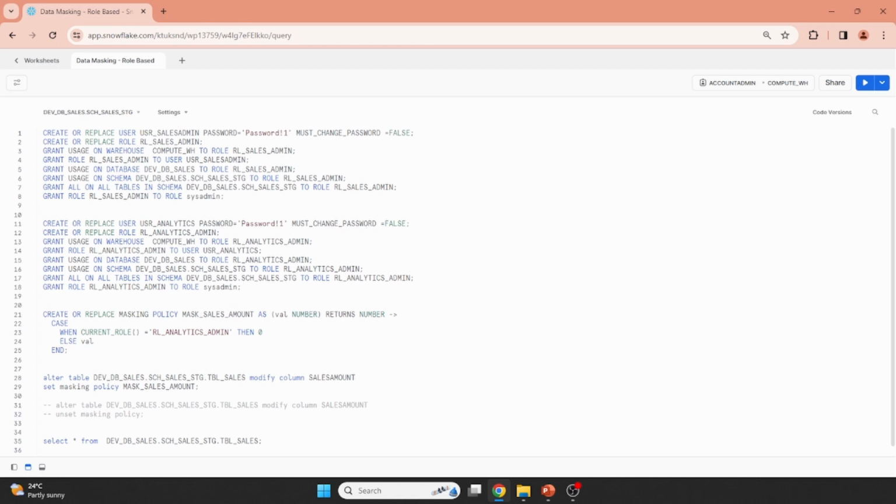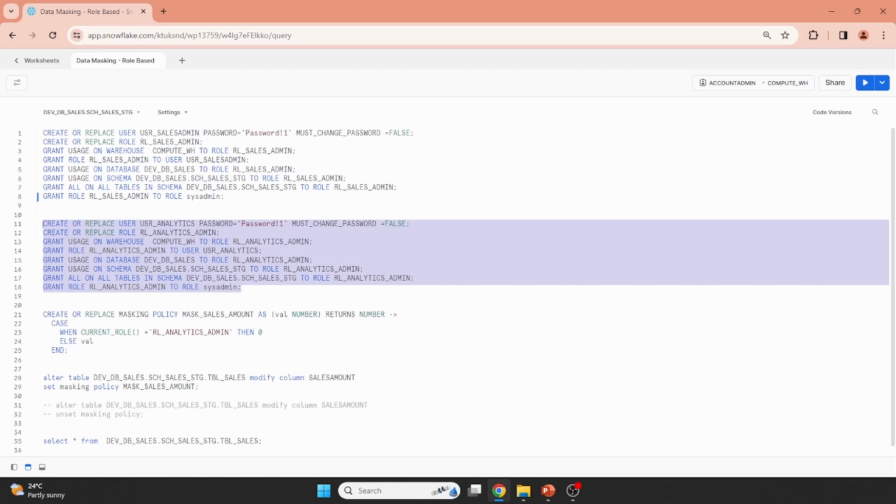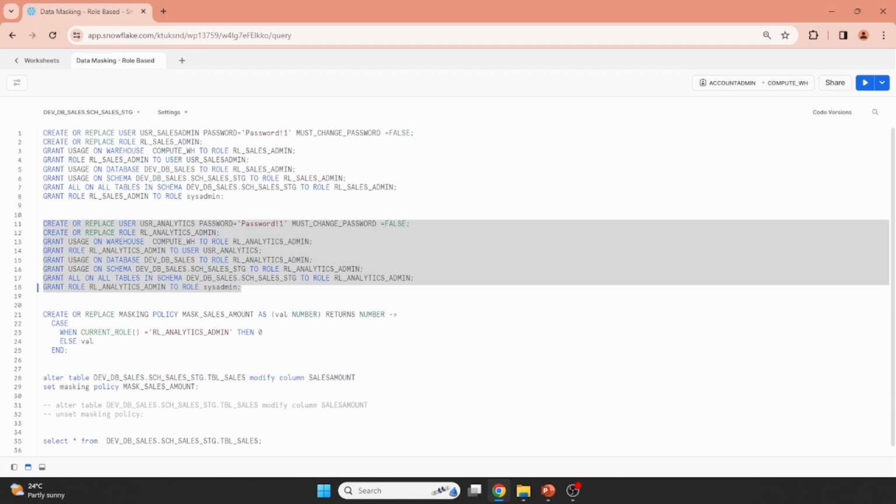Role-based data masking, how to create it. We know how to create the roles and the users, we already learned it. If you want to learn, you can go and see the previous videos. Here I'm creating new roles called sales admin and analytics admin. I'm giving the schema and database privileges to these roles. I'm creating the users and the role now. Now I'm creating the analytics role and the analytics user. This is the regular process of how to create the user and the roles.